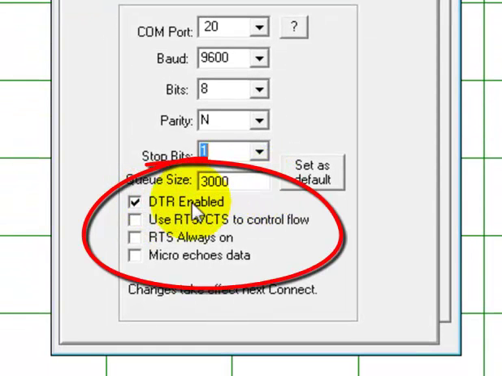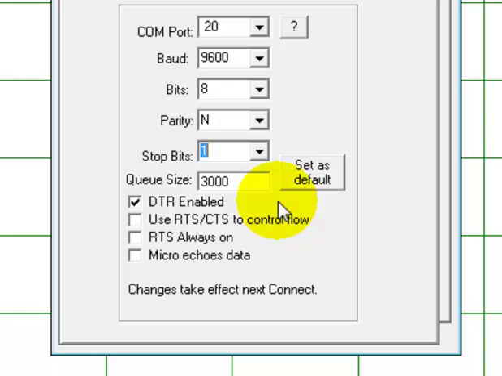Down here, there's a checkbox, DTR enabled. If you're using an Arduino or other microcontroller that uses DTR to reset the firmware on program load or start, then keep DTR checked, otherwise leave it unchecked. Some of the other ones are use RTS, CTS for flow control. RTS is always on, meaning that you'll have that RTS signal always on if you want to power something from an RTS type on the other end of the cable.